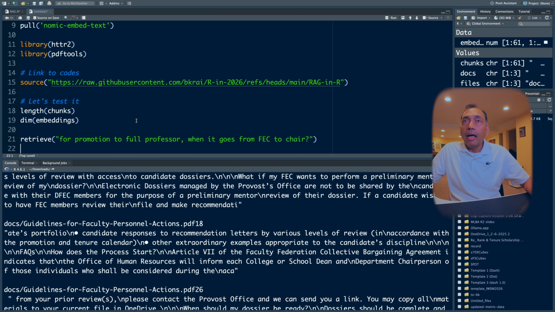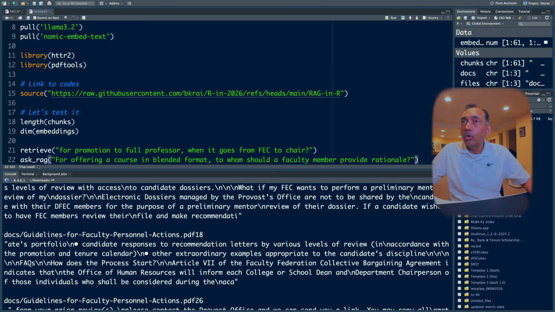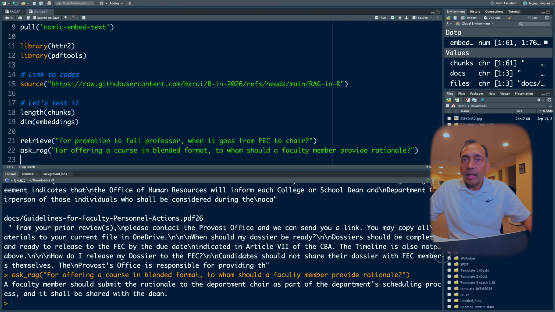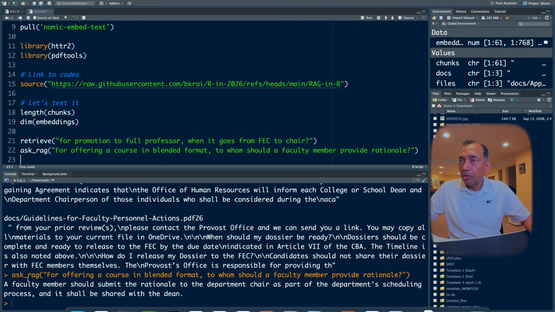Now using ask_rag, let's ask this question: for offering a course in blended format, to whom should a faculty member provide rationale? So if I run that, it provides this answer: a faculty member should submit the rationale to the department chair as part of the department's scheduling process, and it shall be shared with the dean.